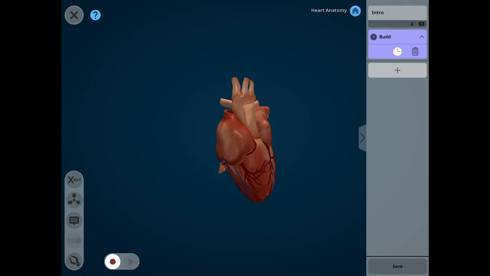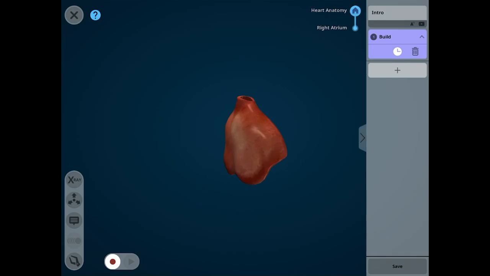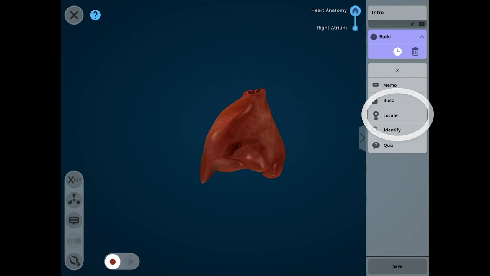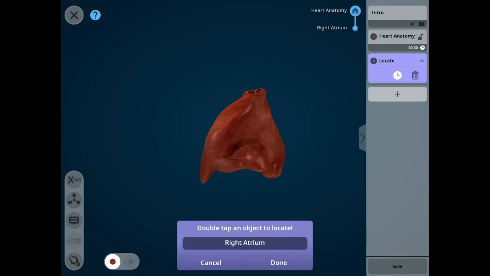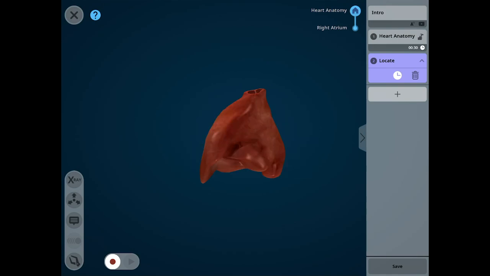Next, the Locate activity requires students to find a particular part of the model. We select the component that we want the user to locate. For this example, we'll use the right atrium. Then, we tap on the plus button in the side menu and choose Locate. The component's name should then appear in the text box below. A timer can also be added to locate activities in exactly the same manner as the previous example.